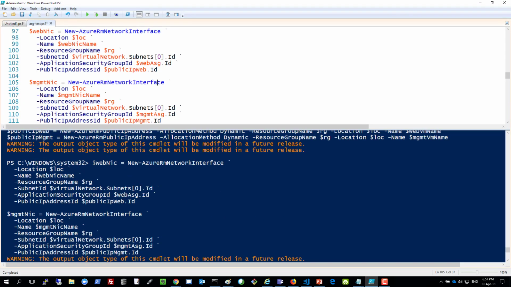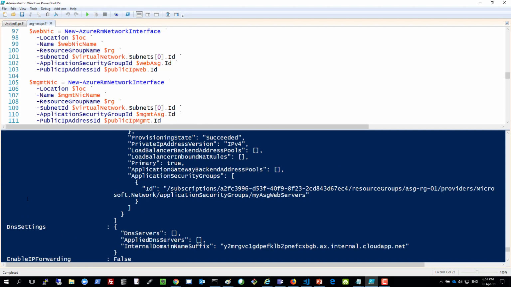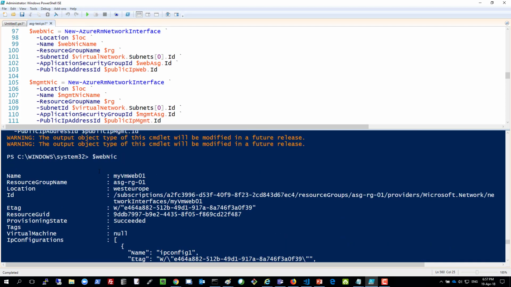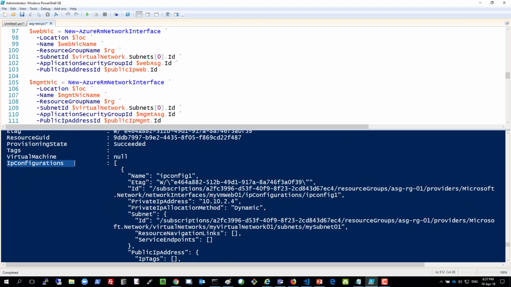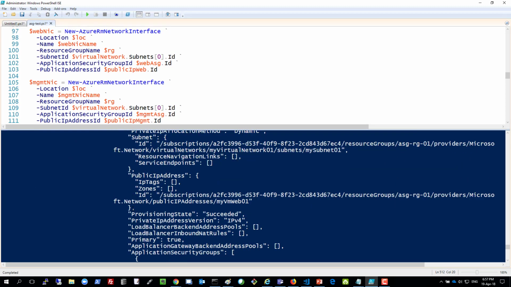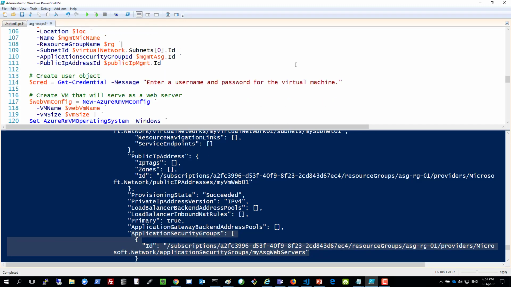So if I go to PowerShell and just do, for example, web NIC, that gets me my network interface. I can see under the IP configuration section, if I scroll down, there's a new section for application security groups. That's where I can see the tag that's been applied to this network interface. So the application security group is not actually tagging a virtual machine, it's actually tagging a network interface. Just be aware of that.